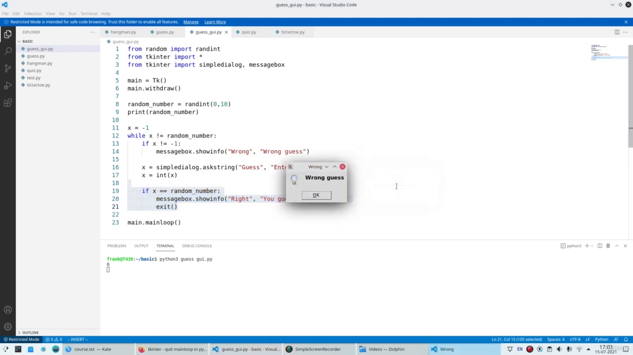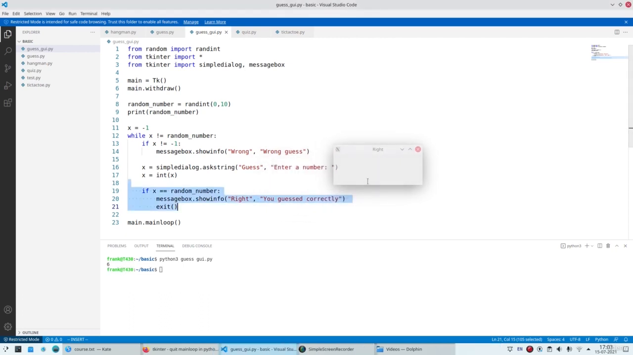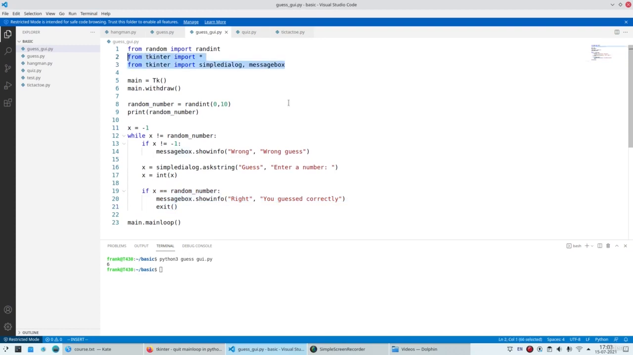So you can keep doing that forever until you guess the right number. It shows you guessed correctly and exits. So you can download this program and play around with it yourself. It's basically the same program as the guessing game here, except it's using tkinter to add some graphics.